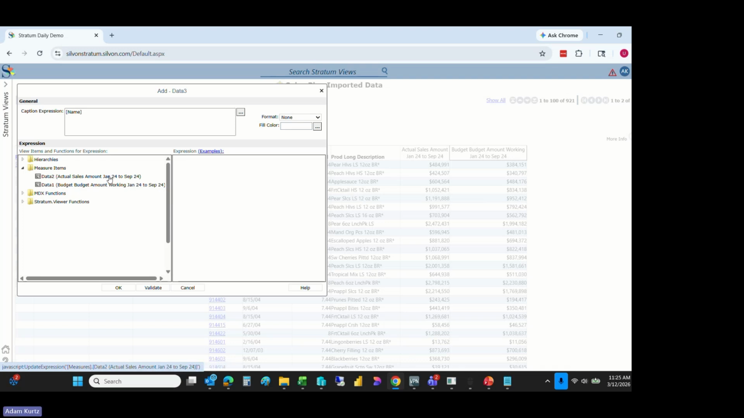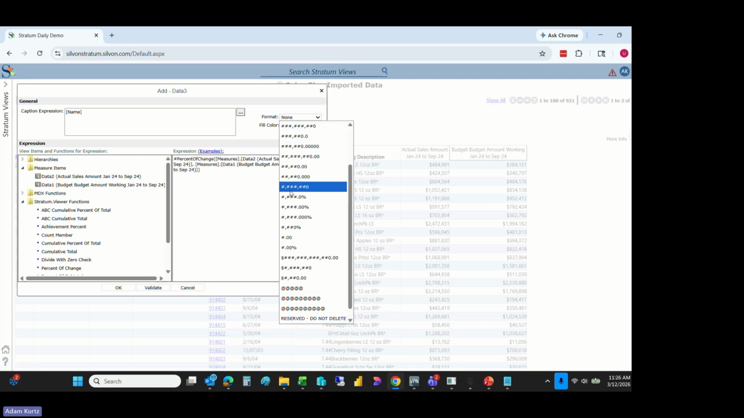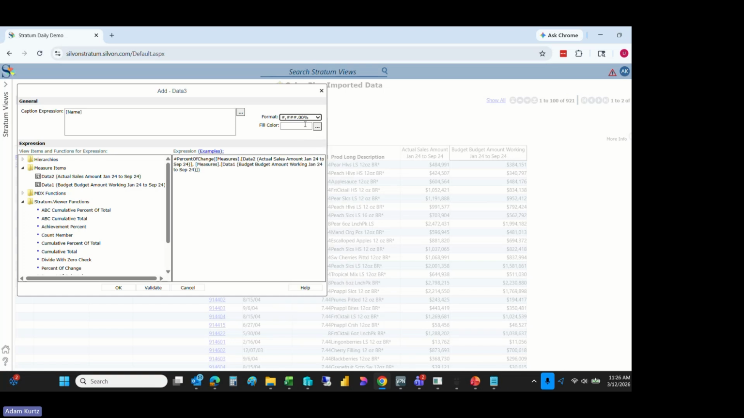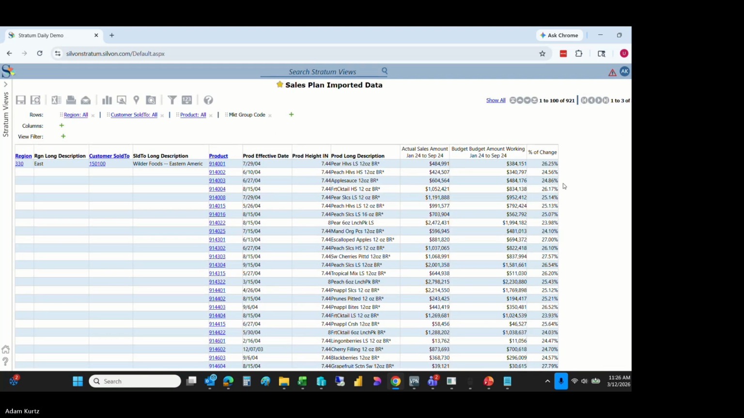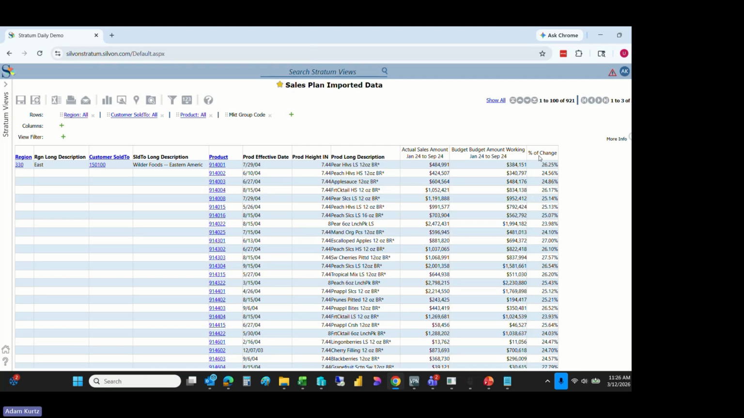Do sales minus my budget. I could do something like that, or if I go into some of the Stratum viewer functions, I can do a quick percent change on sales versus my budget, throw in a display mask with the 2 decimal spots for my percent of change, put a quick header on there, and boom, I'm off and running. And there it is. So not too bad, actually.